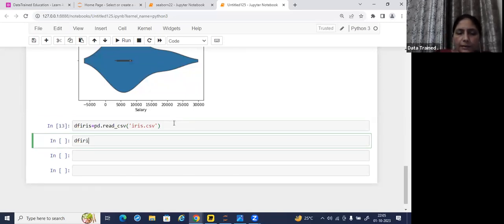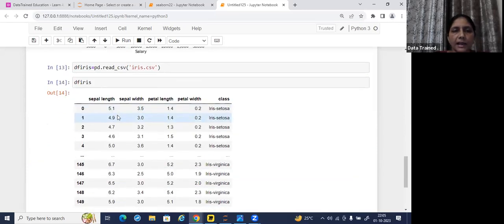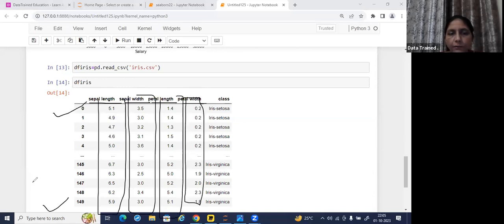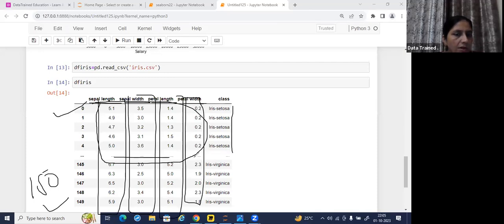Once I have loaded this iris CSV, I can see what it contains. You can see here sepal length, sepal width, petal length, and petal width. And correspondingly, the rows start from 0 to 149. It means 150 total rows are there. These are the values of the sepal length, sepal width, petal length, and petal width. They belong to Iris setosa, or some others will belong to Iris versicolor and then virginica. So basically, these are the different categories given here.